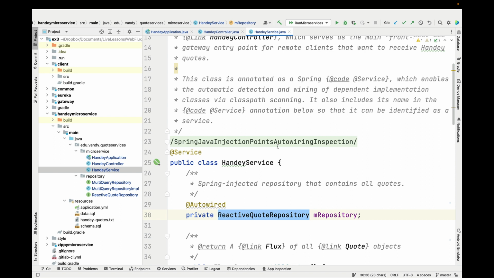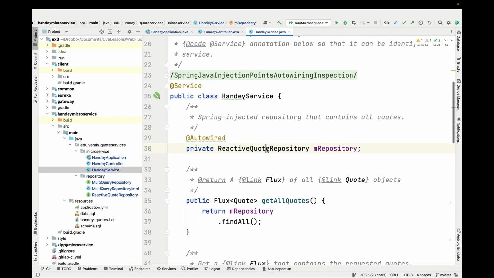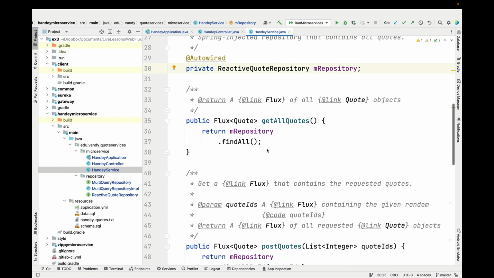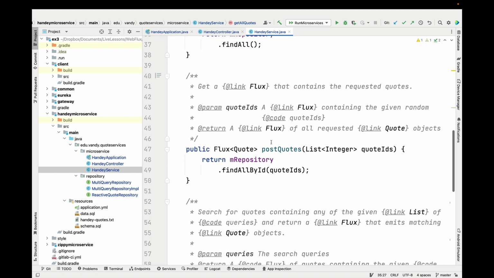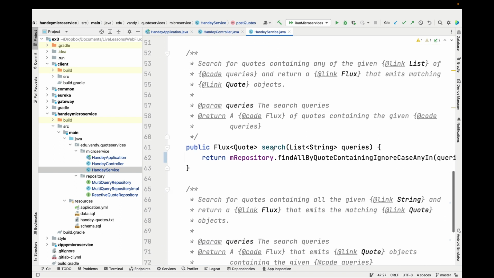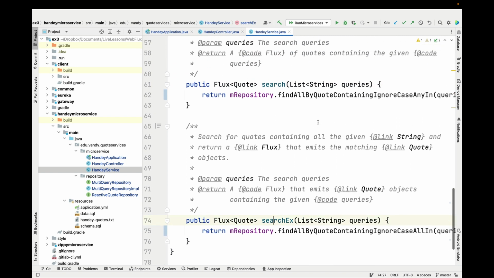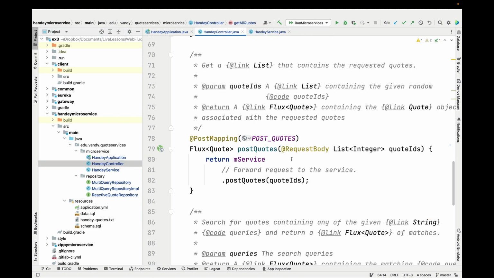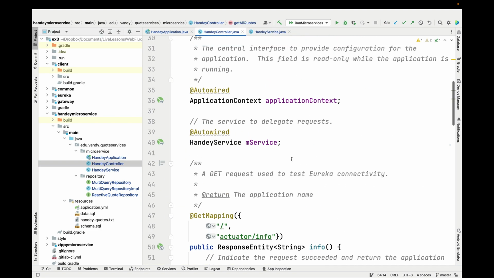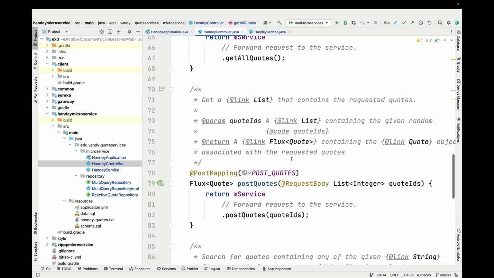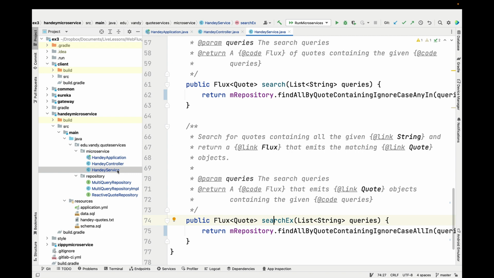And the last thing we've got here from the microservice implementation point of view, the top level items, we have the Handey service, which is auto-wired to the reactive quote repository. And we've got get all quotes, we've got post quotes, we've got search, and search EX. And you can see those all just go ahead and forward to the underlying repository methods. As I mentioned before, I could completely get rid of this class, probably should get rid of this class, and just have the controller auto-wired to the repository and then have it just forward to that. The service really isn't providing any additional value here whatsoever.